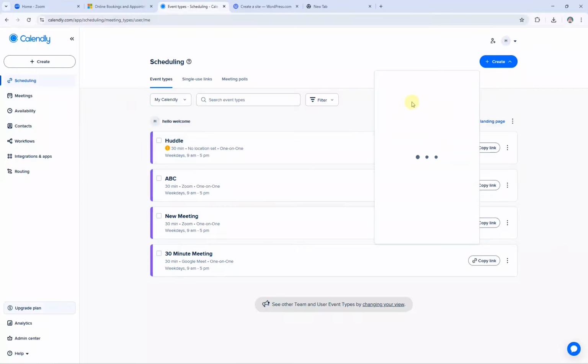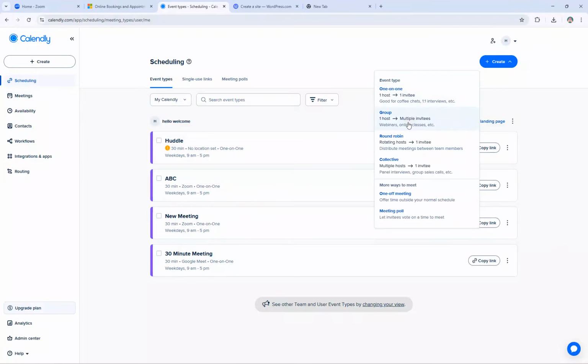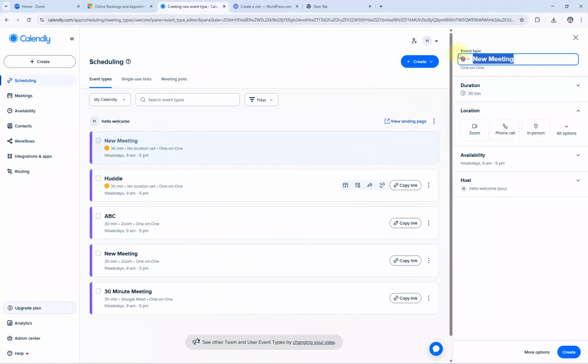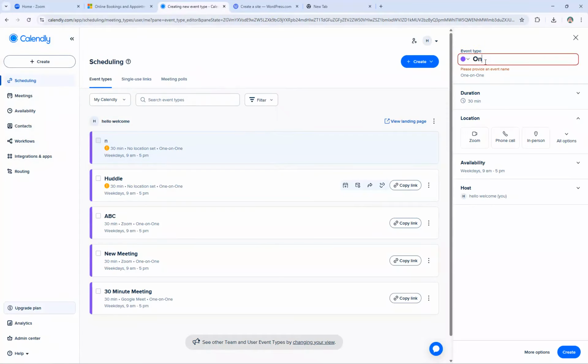You can choose between a one-on-one meeting or a group event. Let's say you're setting up a one-on-one meeting. Select that option and you'll be taken to the event setup page here. You need to fill in the event name, location, and description. You can choose to meet virtually or in person. For a virtual meeting, you could use Zoom or Google Meet.